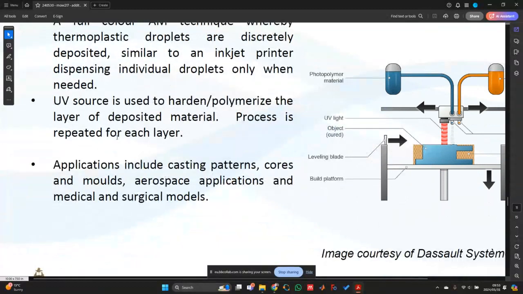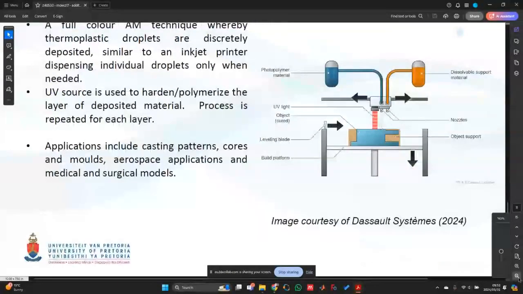Okay, so the applications for this one include casting patterns, cores, and molds. So if you want to create some sort of a mold to use for other parts that I'm going to manufacture, then I can use this material jetting technique. And then of course we also have these aerospace applications and medical and surgical models as well. So this would be some anatomical models that you would want to create using the material jetting process.